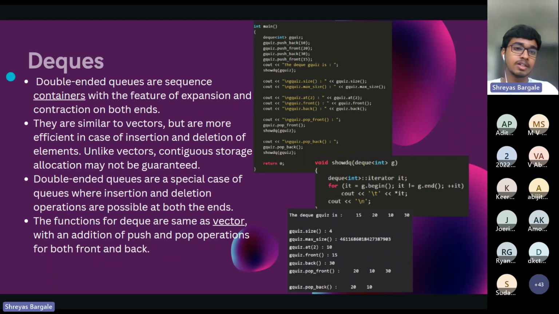Deque. So double-ended queues are sequence containers with feature of expansion and contraction on both ends. So basically, you can add and remove elements on both sides. It's similar to vector, but the contiguous storage allocation may not be guaranteed. They are a special case of queues. Again, as we saw before, you can add and remove elements from both ends.